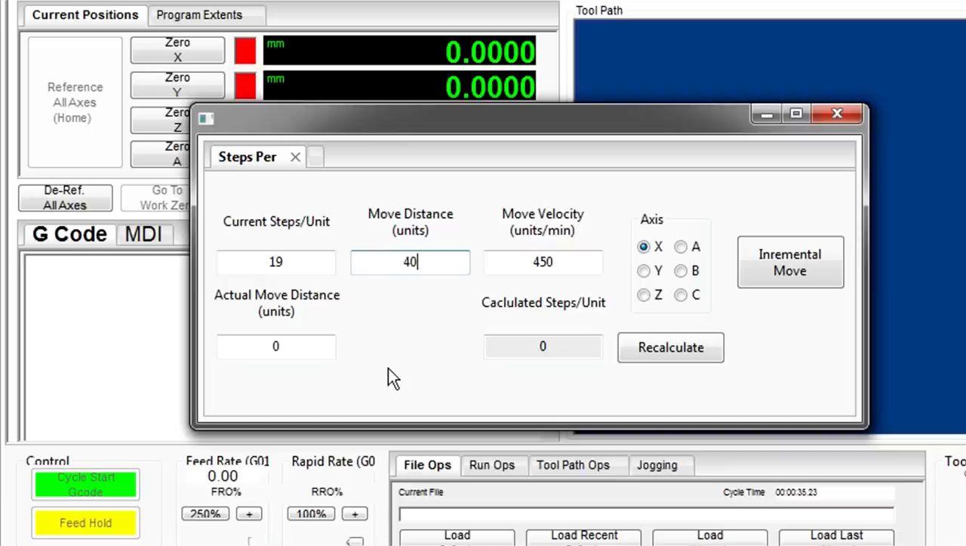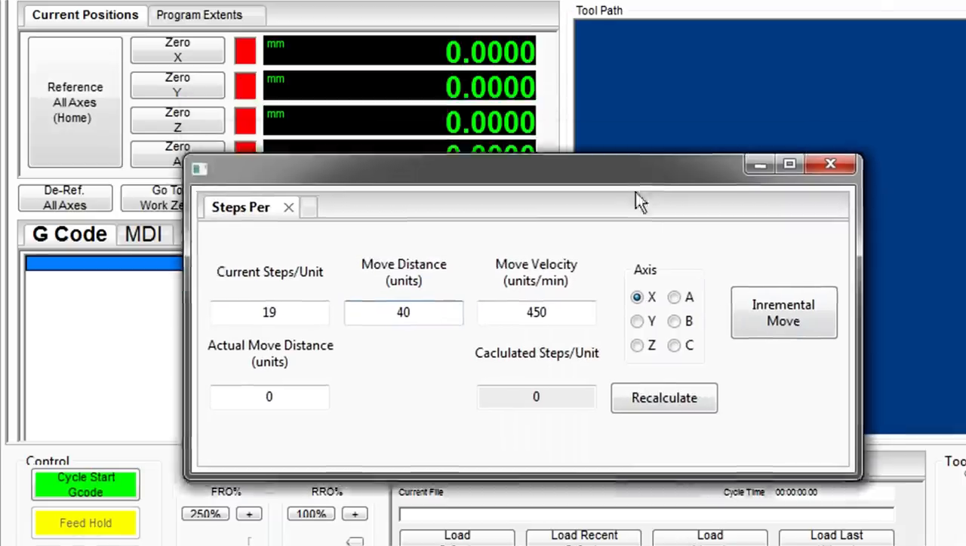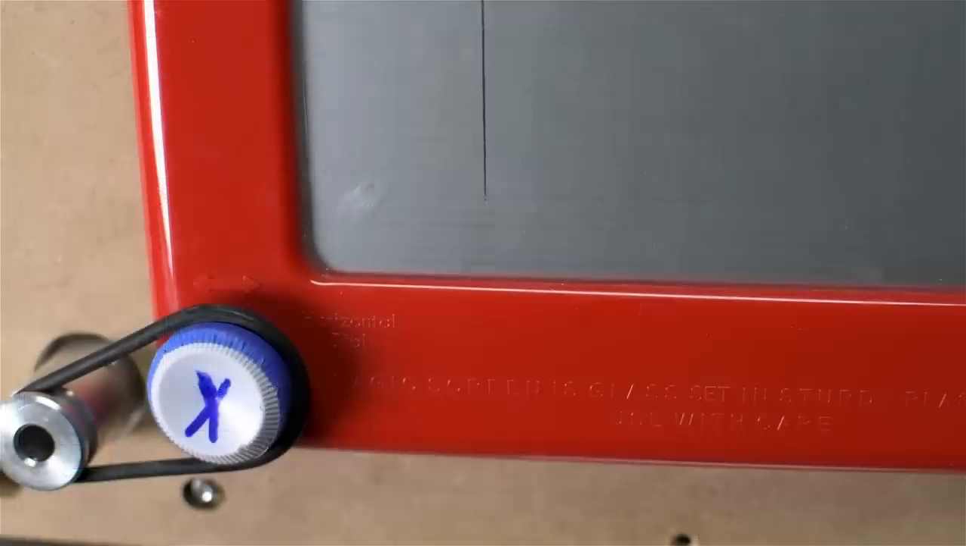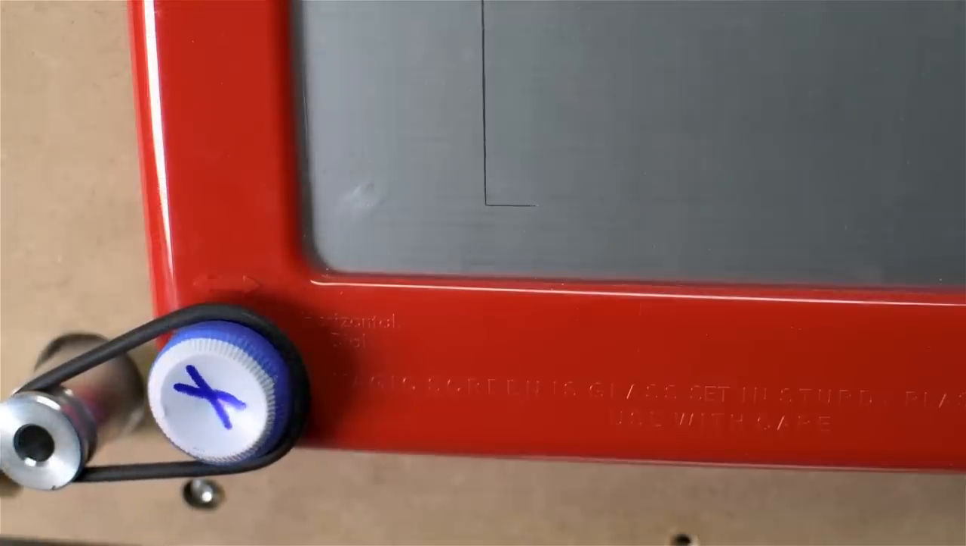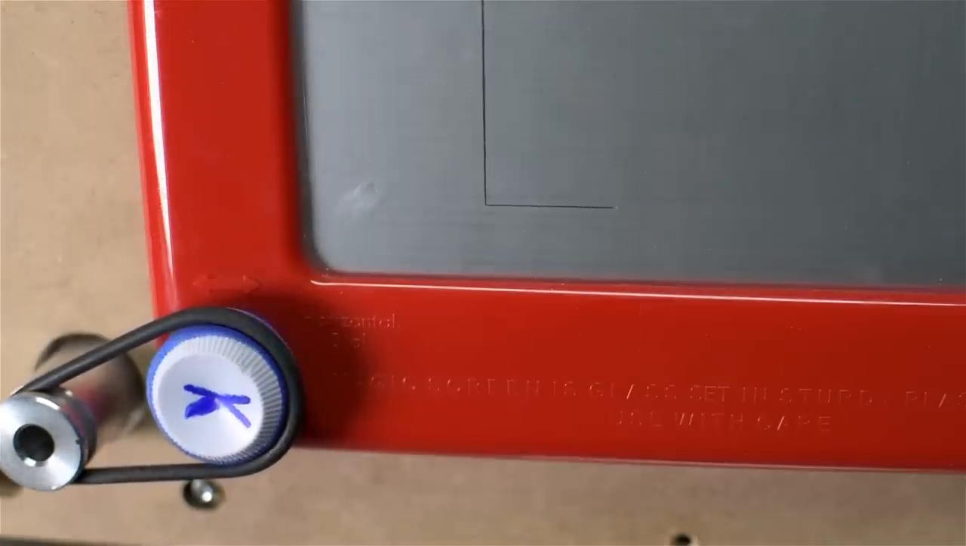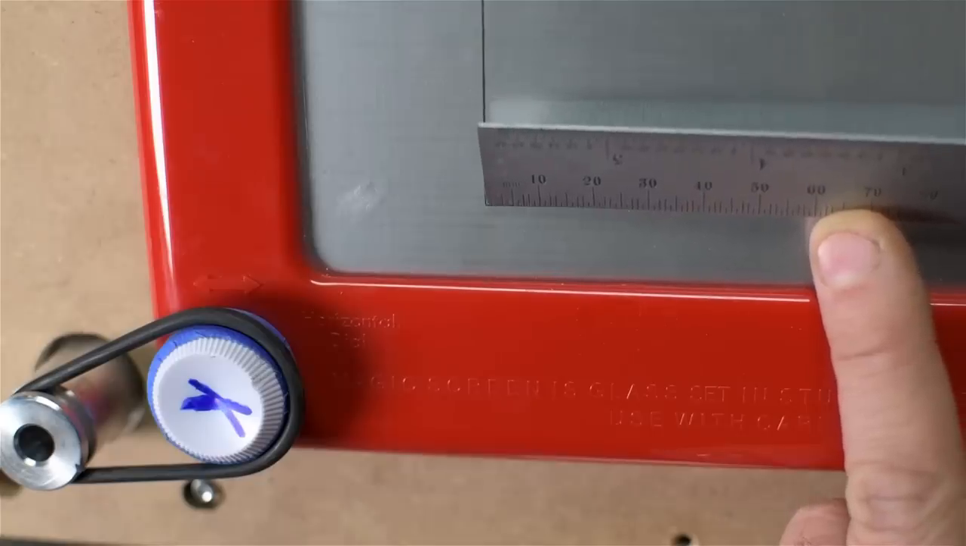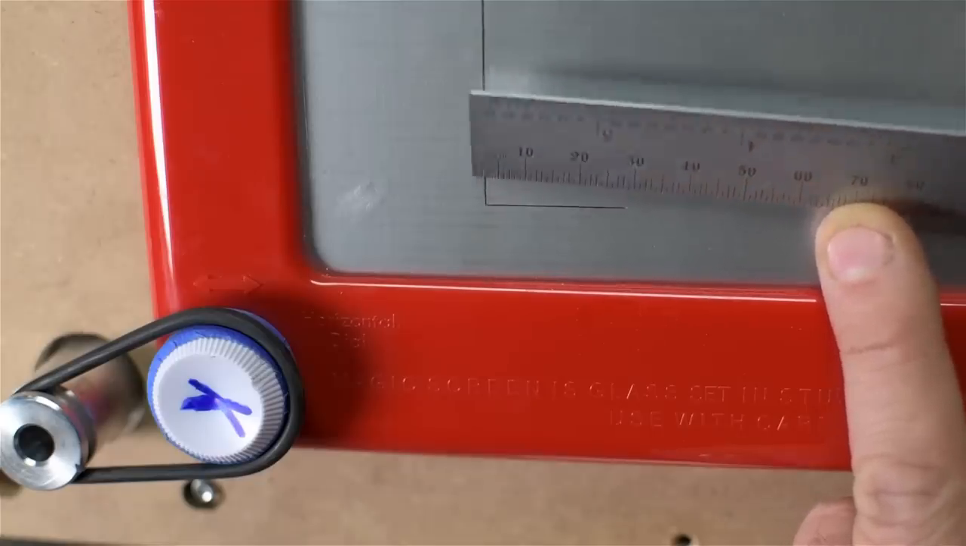Move velocity, I wasn't sure what this number should be for an etch-a-sketch. I had to look it up in the machinery's handbook. For my etch-a-sketch, 450 units per minute or 450 millimeters per minute seemed about decent. Now I'm going to enable the machine and I'm going to press the incremental move button. Now I can measure that line. I actually got 27 millimeters.